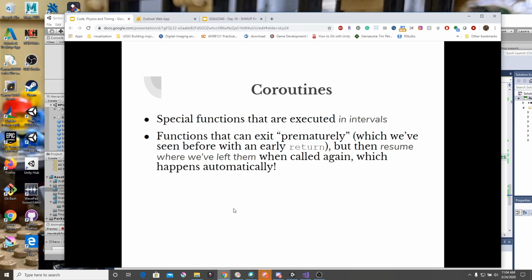They are functions that can also exit prematurely. Before they have entirely executed, they can say, okay, I need to exit for a bit and give the system a chance to do other stuff. This is basically an early return. Sometimes functions return before they've executed entirely. You can embed a return anywhere in your function. It's kind of like having an extra break inside your loop.